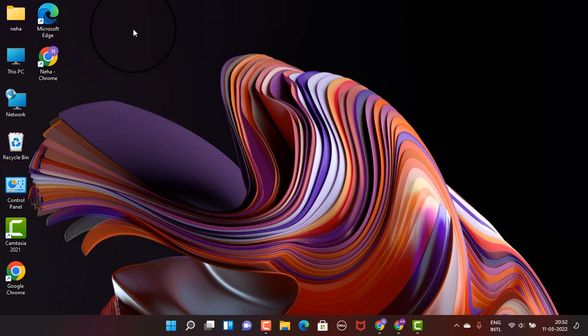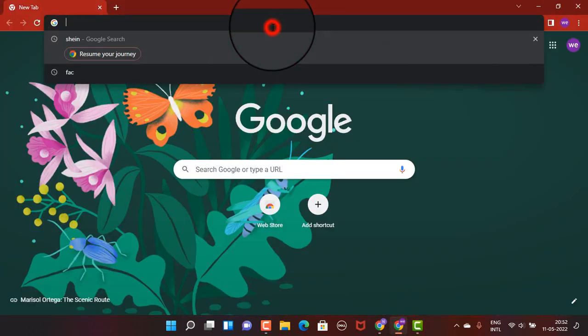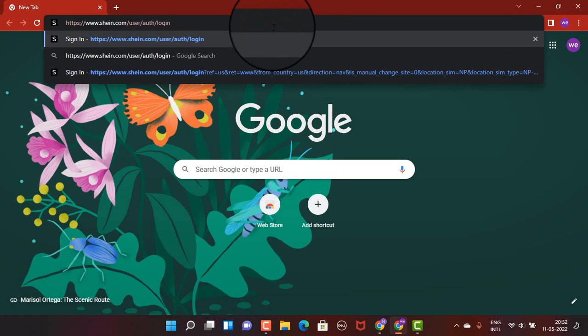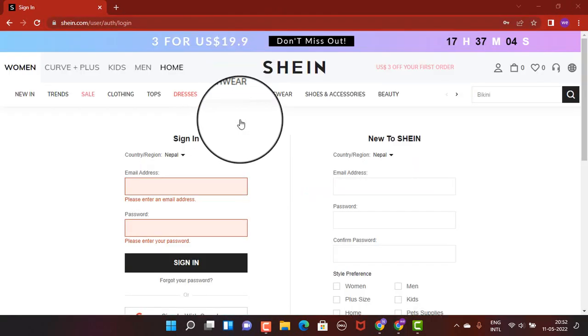Today's video is based on how to log in to a Shein account on your device. Now first of all, make sure that you're connected to your internet. Now in order to log in, first of all you need to have an account. Only then you'll be able to log in. Go towards your web browser and on top there is a search bar, so enter the link that is www.shein.com.